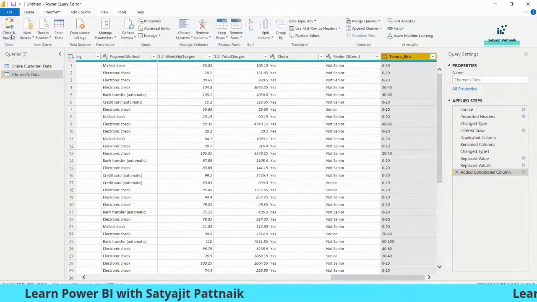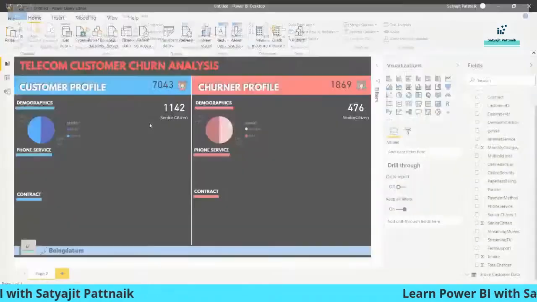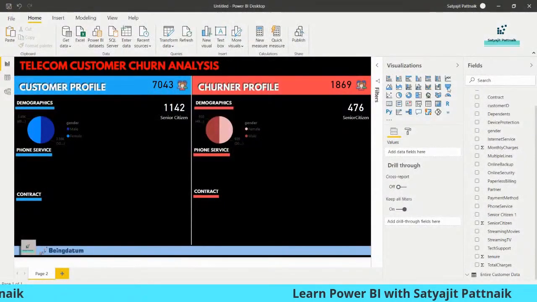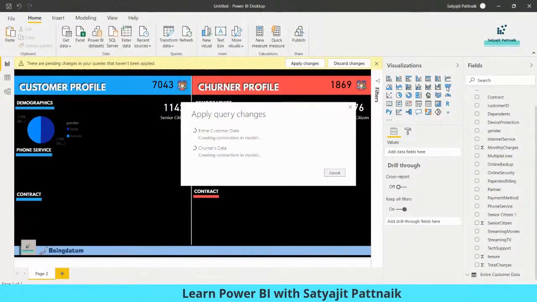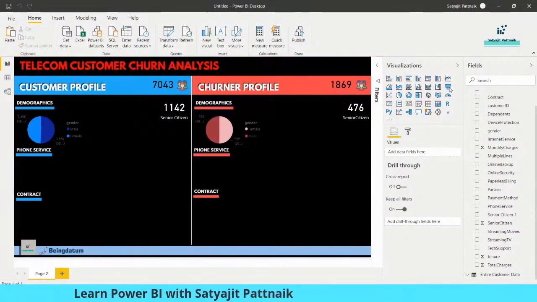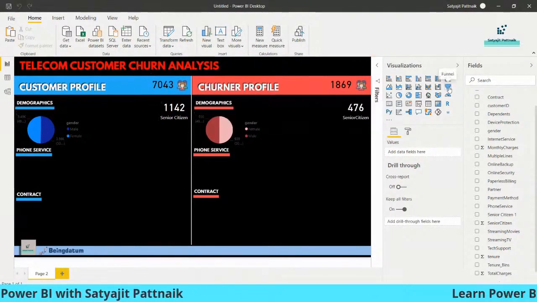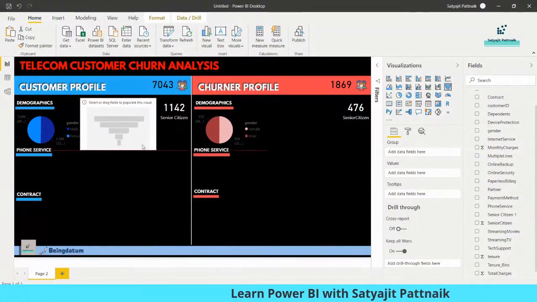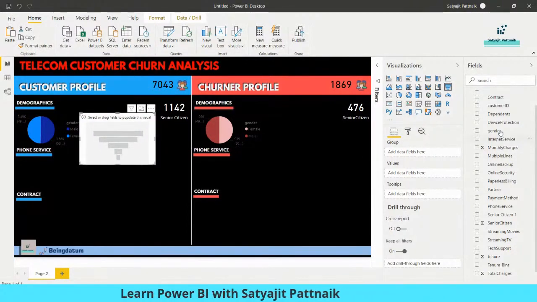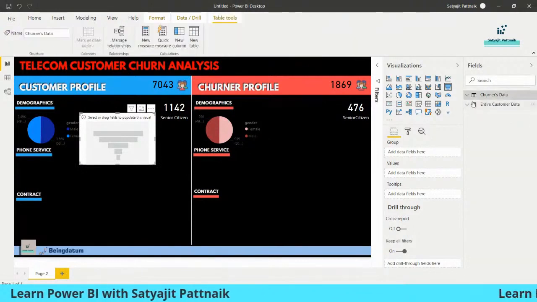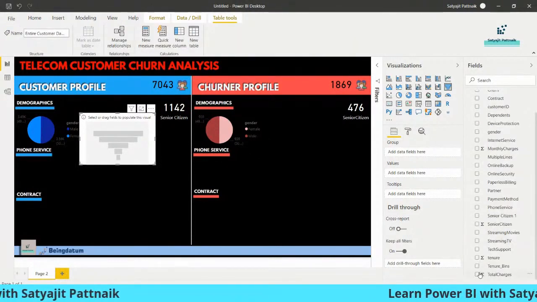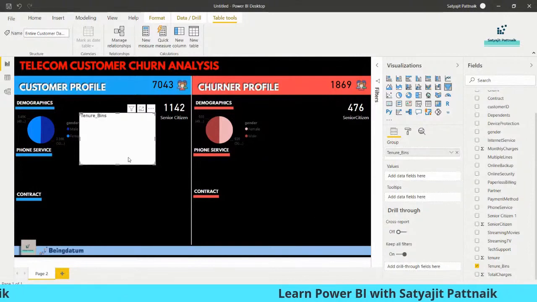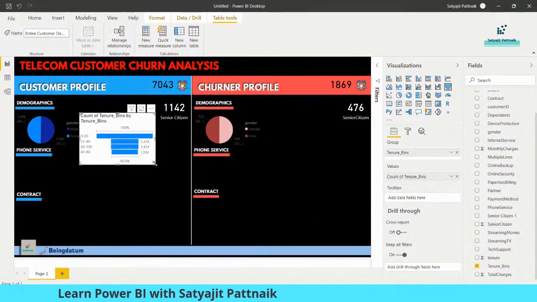Let's go back to our chart and let's create a bin. This is basically a stacked chart, I think. Stacked bar chart or something like that. It's a funnel. Oh, I'm really bad with the terminologies. But let's try to create quickly. Churners data, we have the entire data. Let's go to the tenure bins. Tenure bins, values. Okay, this is how it looks like.